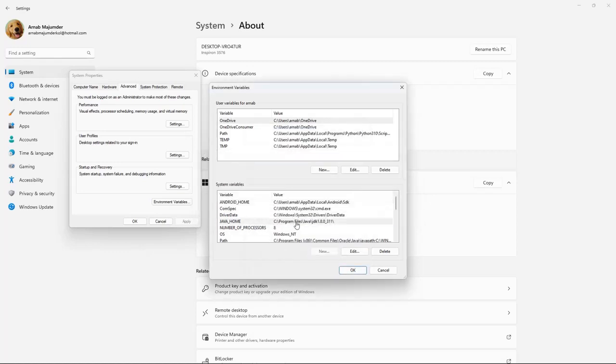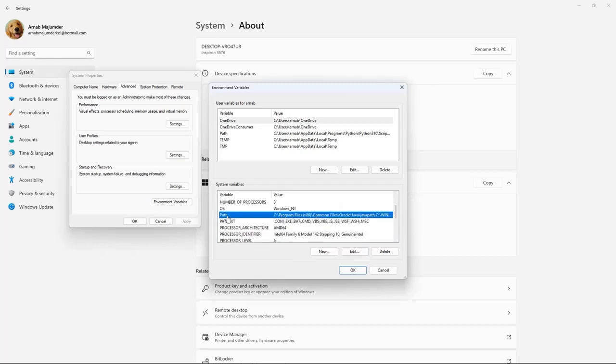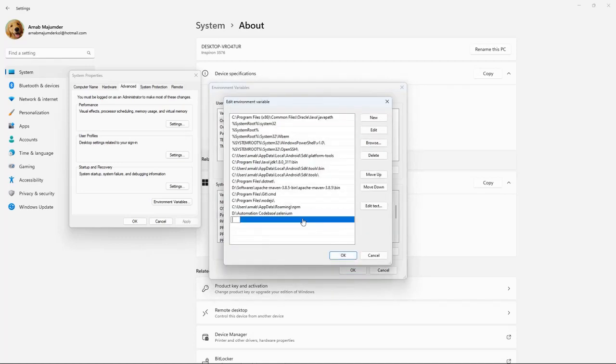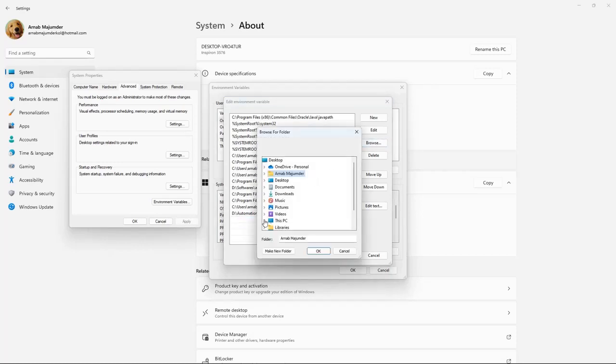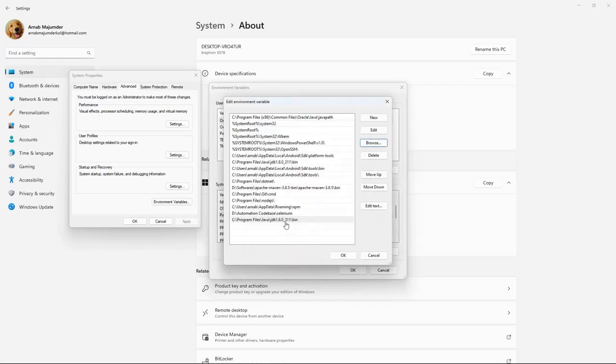This is already added, as you can see. Now go to the Path variable. Select the path, see very carefully, click on edit, and add JDK/bin, till the bin. You can click on browse, go to Program Files under the C drive, Java, JDK, select the bin, and click on OK. So it will be added.